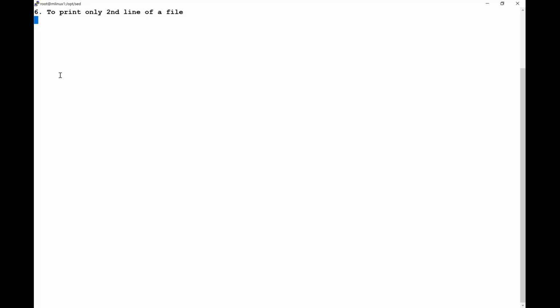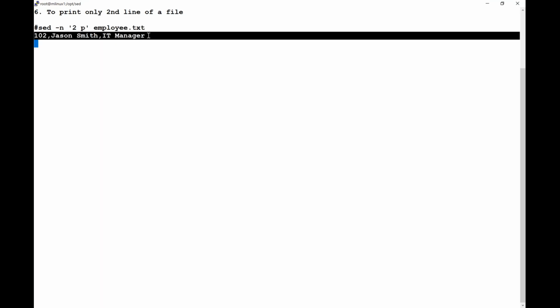To print only the second line. Suppose I have a file. In that file, I just want to see the second line instead of seeing the whole file. So you can say sed -n 2p, show me only the second line of which file, employee.txt. So it will show you exactly the second line in that file.